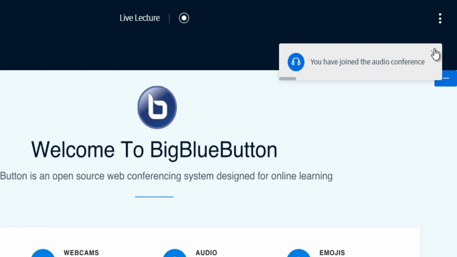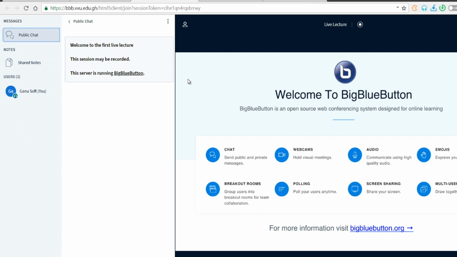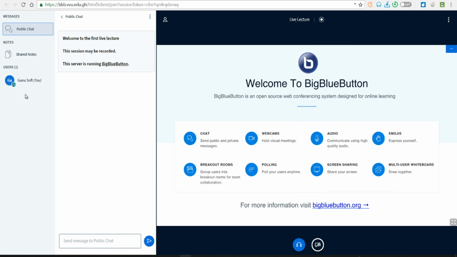Now, on the page, you will see your username. There's a public chat, and shared notes that you can share with others. Now we have a welcome to the first lecture. This session may be recorded. The server is running. So the model is called Big Blue Button. So here you realize that the session is not recorded, and that is you.